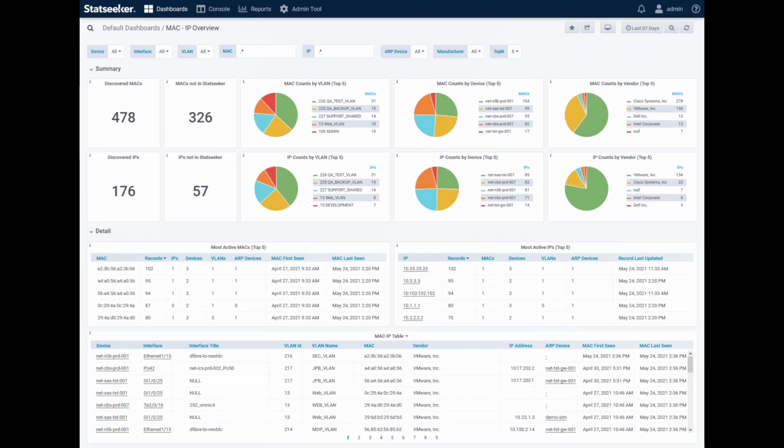v5.6.1 also brings changes to MAC IP reporting, improving the way MAC IP data is presented within Statseeker, simplifying the process of identifying hardware which connects to your network and then tracking this hardware as it moves through your network.